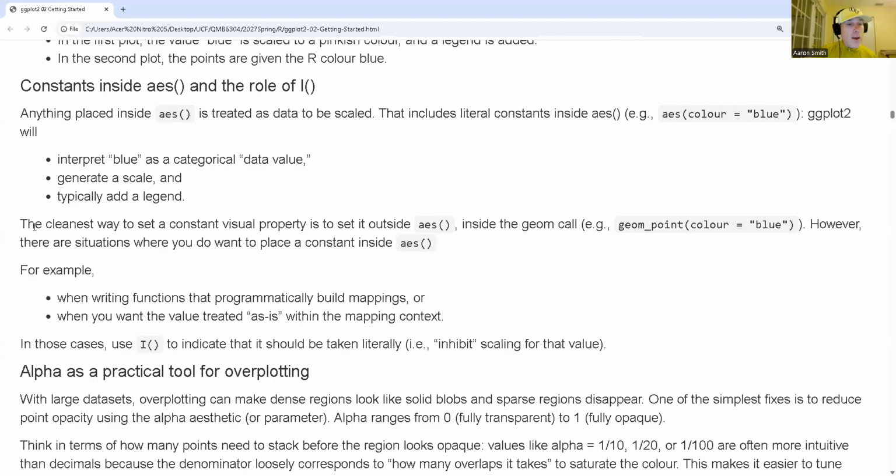The cleanest way to set a constant visual property is to set it outside of aes, inside the geom call. Like for example, for geom_point, I can have the constant for the color declared outside of the mapping. Boom.